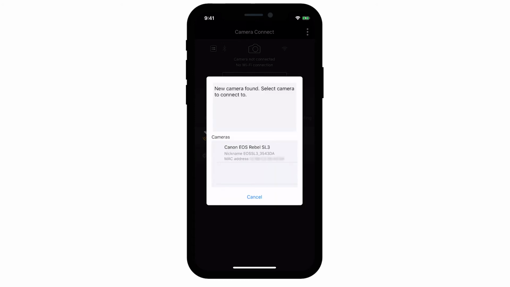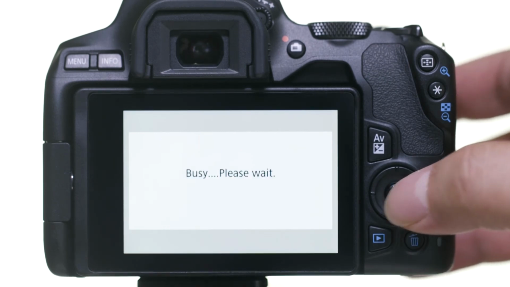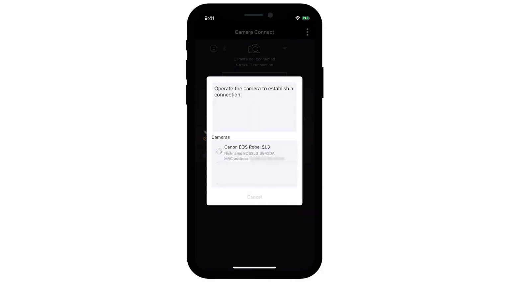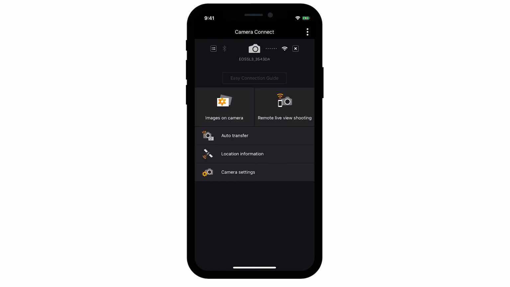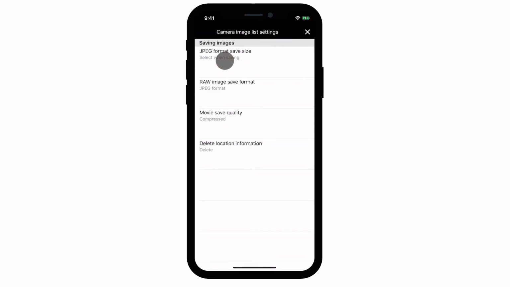When this screen appears, select your camera. When you see this screen on the camera, press the Set button to select OK. You can now send images from your camera to your iOS device. Using the Canon Camera Connect app on your iOS device, tap Images on Camera. Tap the gear on the upper right to access the camera image list settings. Review the options.